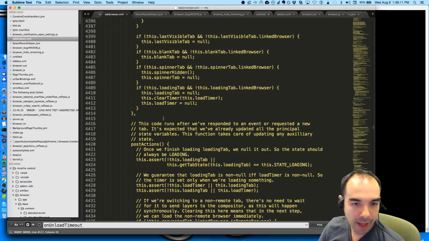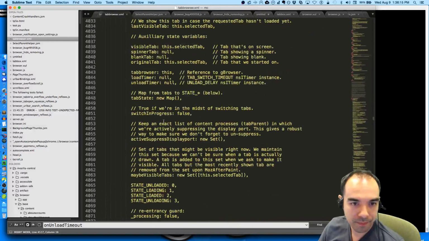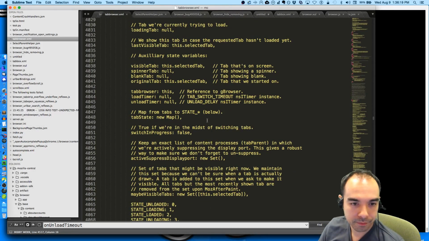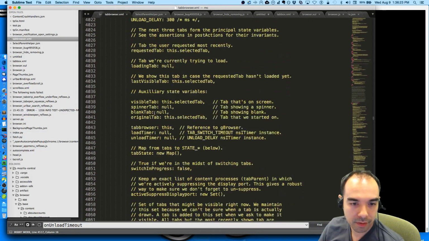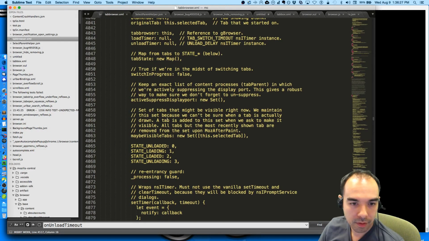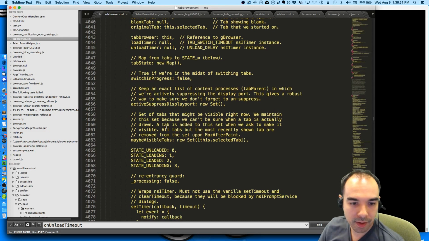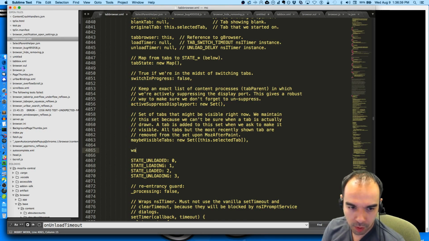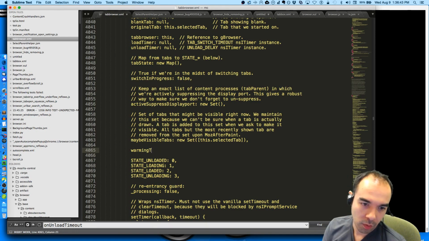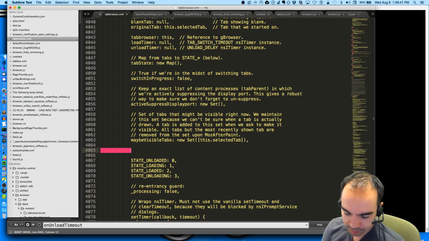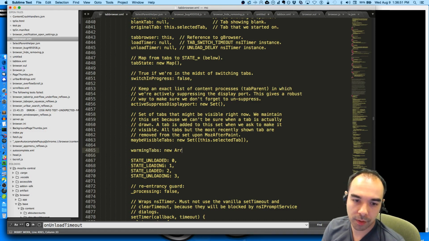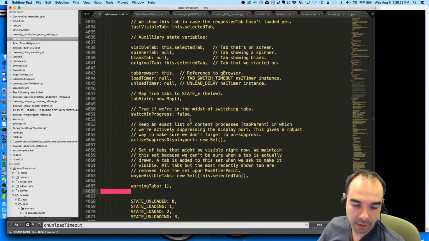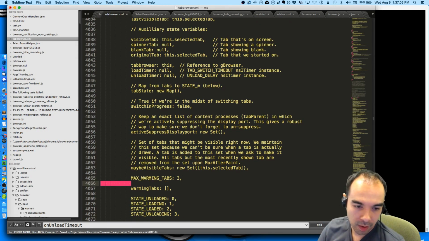So let's first start by adding the array to the switcher. Tab state. We want an array because we want ordered warming tabs, warming up tabs. What should we call this? Warming tabs is what I'm going to call it. New array, I'm just going to use the square brackets. And then max warming tabs. I'm just going to pick an arbitrary number of 3.